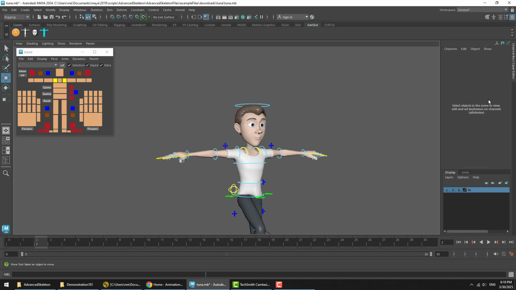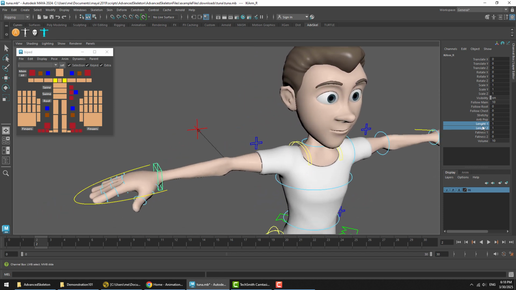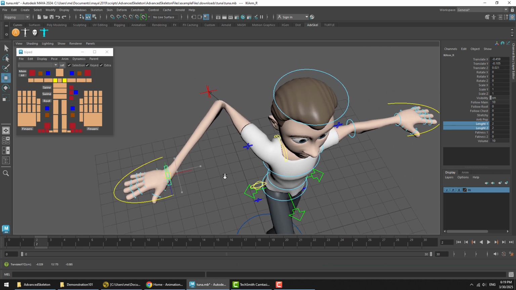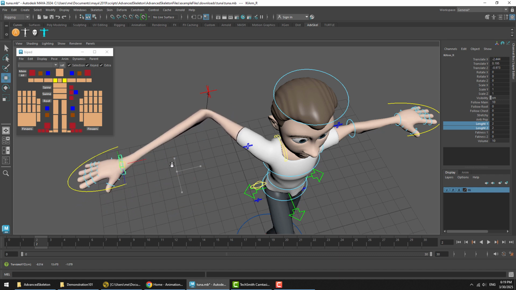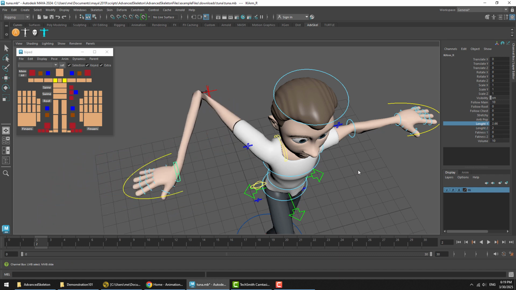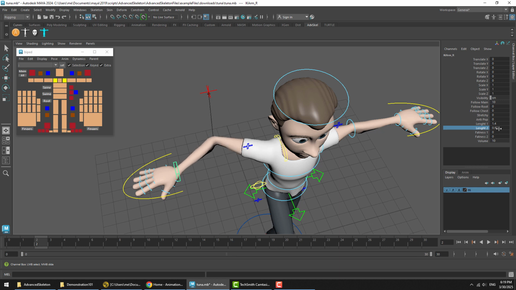The next is going to be length. So basically, stretchy allowed you to increase the length of the arm, but in this case, it has to be straight to get that length. So what if you want the arm to be long, but not straight? Well, that's where the length attribute comes in handy. And you see there'll be a length 1 and 2. There could be more if you have multiple segments in your arm. But yeah, you can select both length 1 and 2. This allows you to make a much longer arm that is still allowed to be bent.